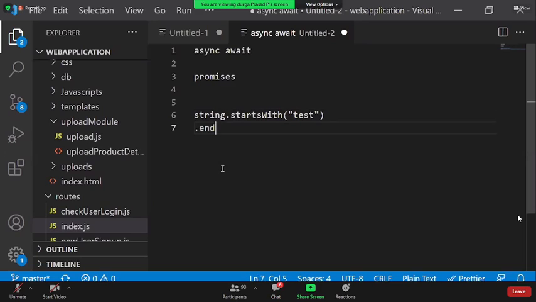In the same way, there is something called dot endsWith. Okay, something called test. It will return true or false if the given string is ending with so and so.